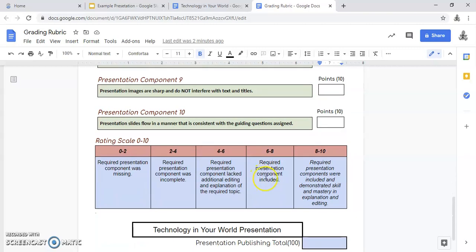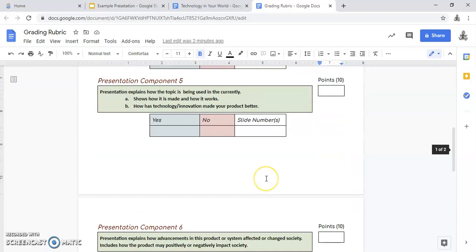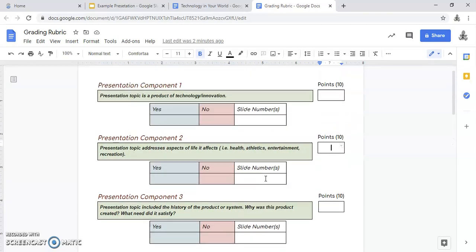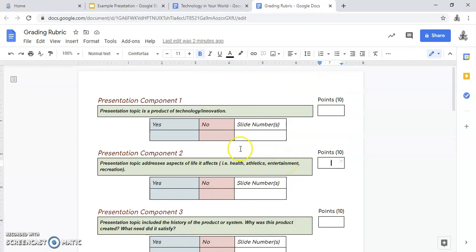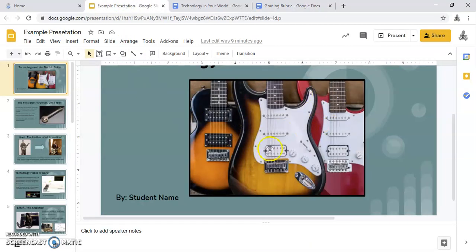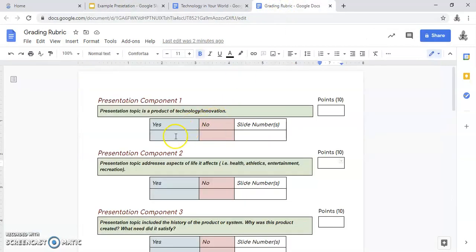I ask you to be fairly lenient, but also consider some of the things that I'm going to look at in your presentation as well. So it's up to you, again, student directed, to go through and tell us yes or no if you included the component, and also the slide numbers. So obviously, in the example presentation, the guitar is absolutely a product of technology and innovation, and so you would just put slide 1 and give yourself 10 points for that.